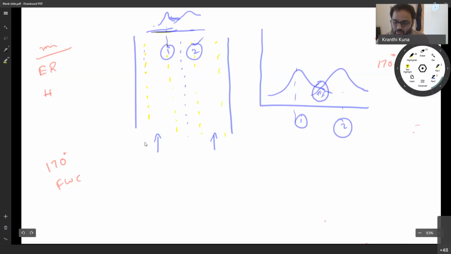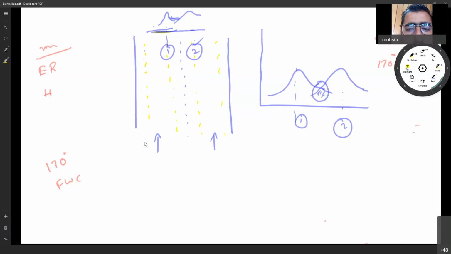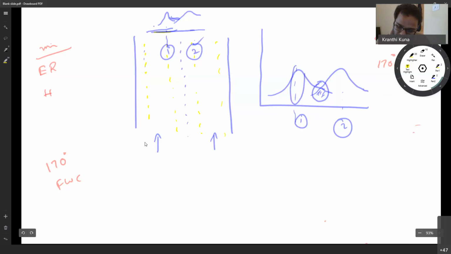This is lateral wander. Are you asking about lateral wander or lane distribution factor? Lane distribution factor is slightly different. I'm not asking about lane distribution. I'm asking about the intersection of 2 wheel load paths. This is the intersection, isn't it? Some vehicles come in this direction, some in this direction, but the majority of the traffic will be somewhere here.